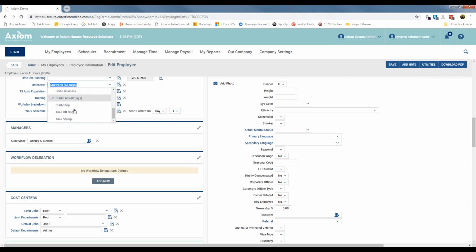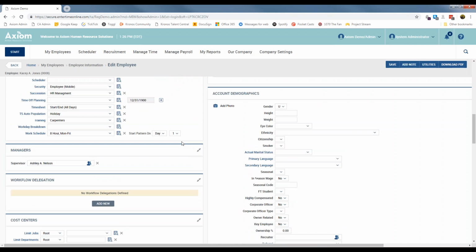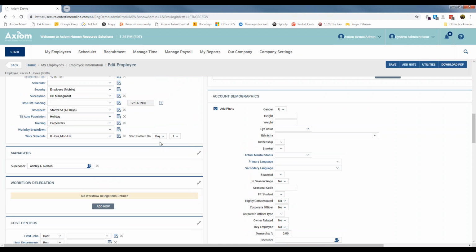I know that a number of our clients still use the timestamp or small business timesheets, but we're getting away from those because in order to use the new mobile app with timesheets, you have to use either start end all days or bulk hours. Those are the only two that now work with the new mobile app. We already discussed timesheet auto population and work schedule. So I think that's about all I'm going to cover in the profiles widget there.